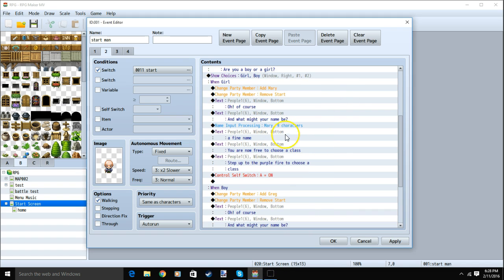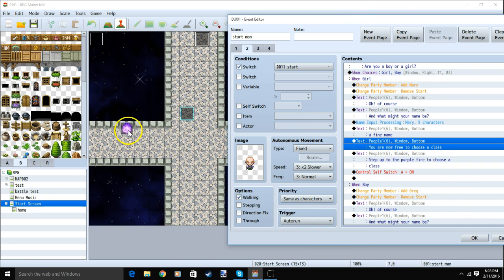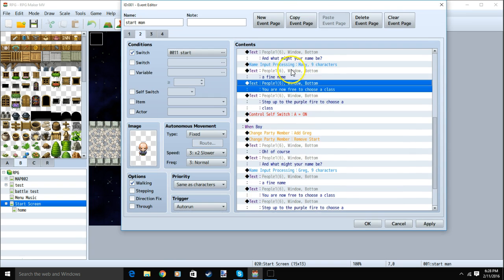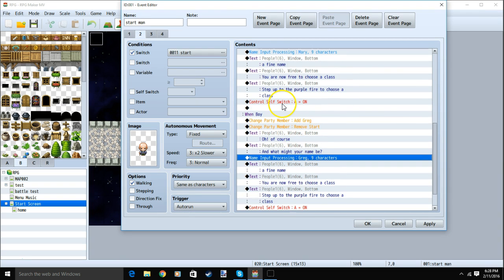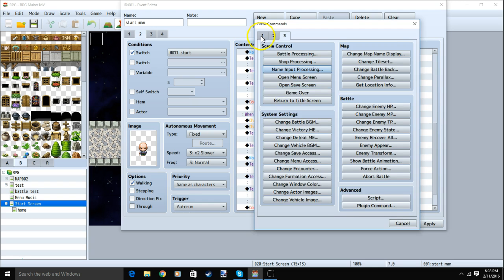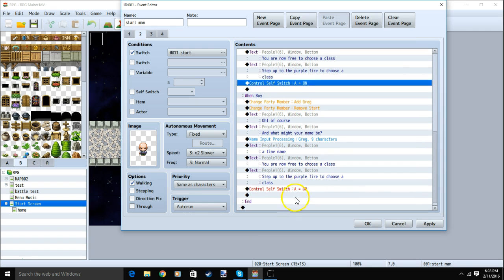Then click OK. After this, we will input text to further our story, then ask the player to step up to our purple fire, so they can choose a class. Once we have copied and pasted all these into both categories, we will turn on self switch A. Double clicking the black diamond, tab 1, control self switch A, and on. Then click OK. Copy and paste this on your second category.